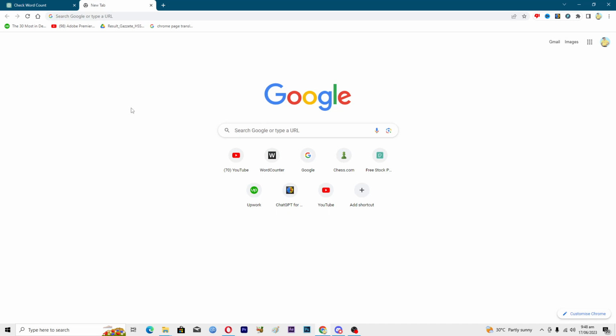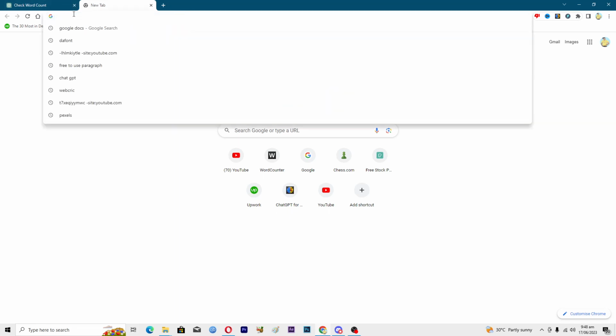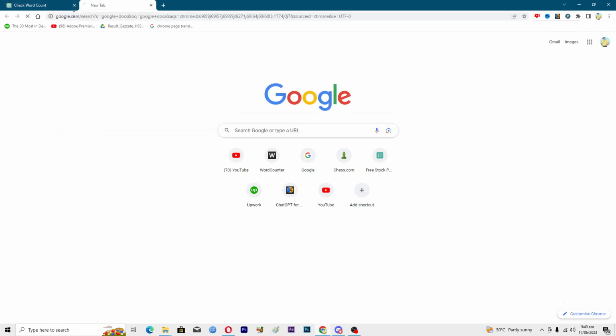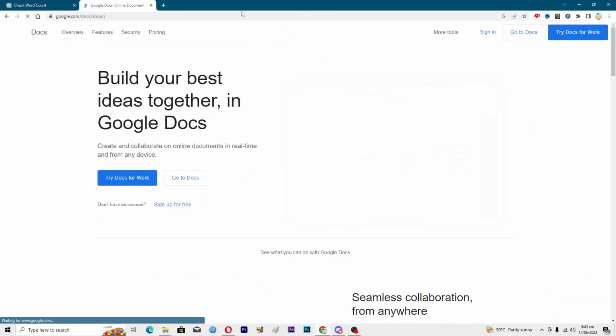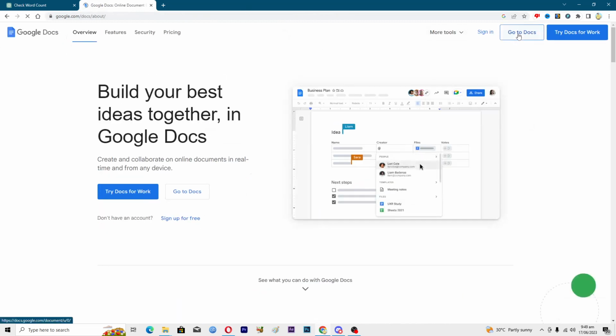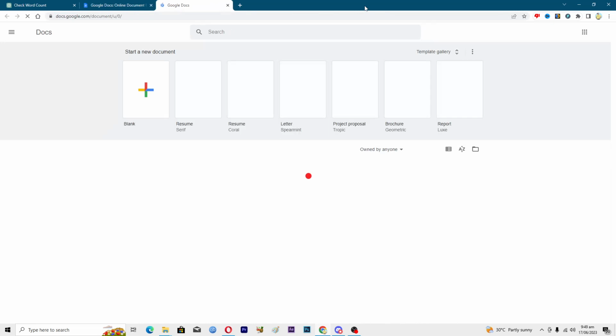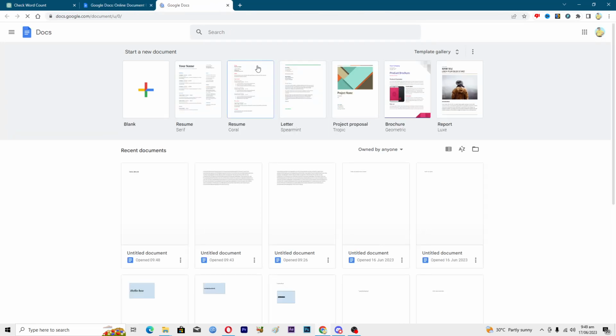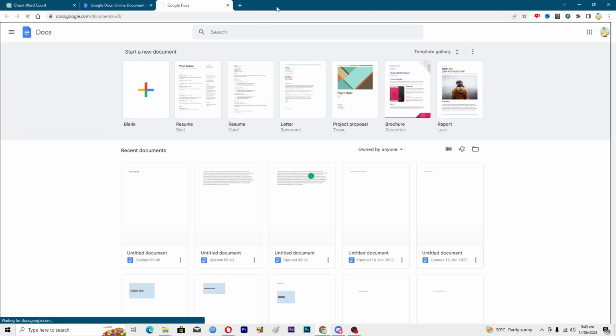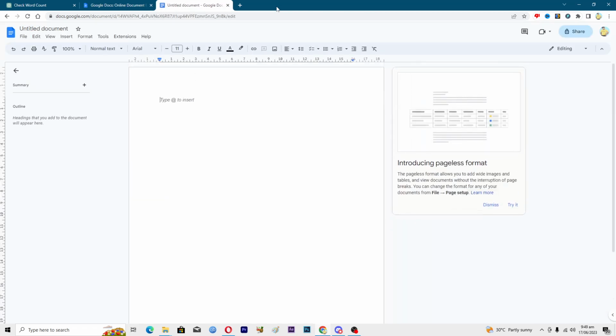So first of all, you need to open up your browser and search for Google Docs. Click on the first link, and from here click on the option where it says go to Docs, and then click on the blank option here. Then I will write something here.